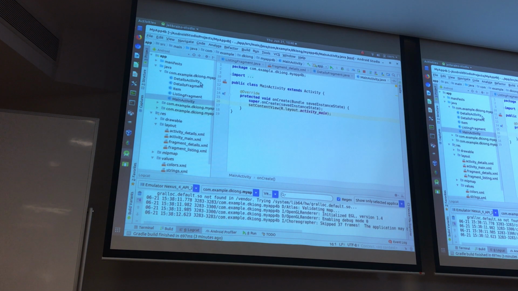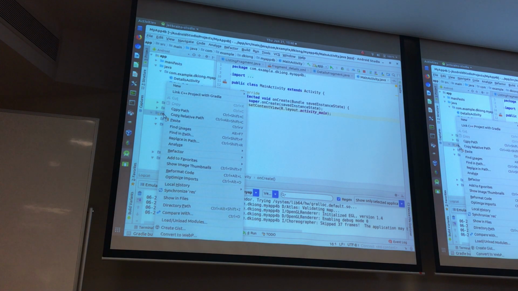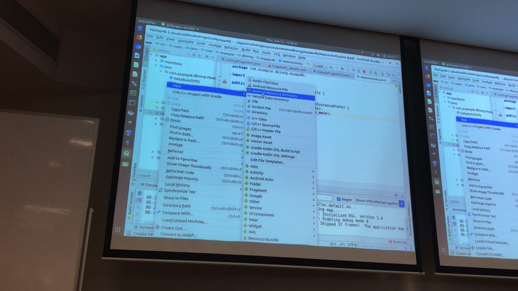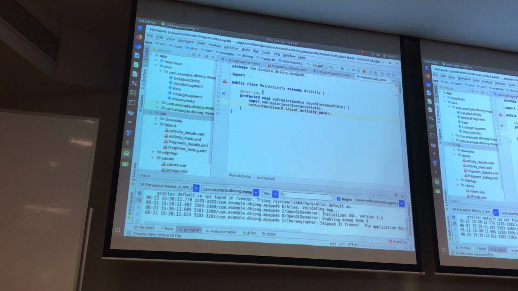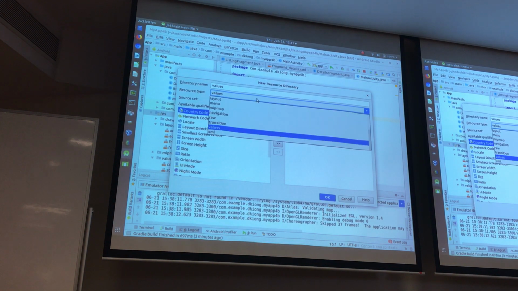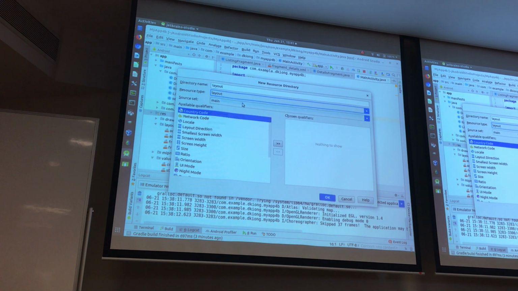Okay, so what we're gonna do over here is to create a resource directory, right? Because we want a portrait view and a landscape view. So at this stage we will need a layout directory called layout-land.